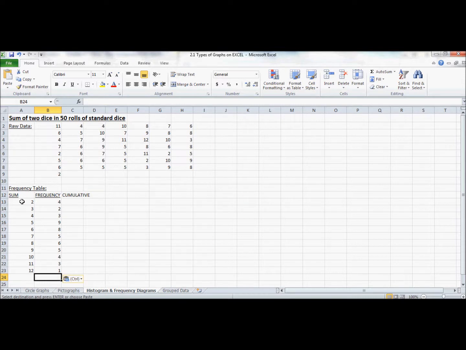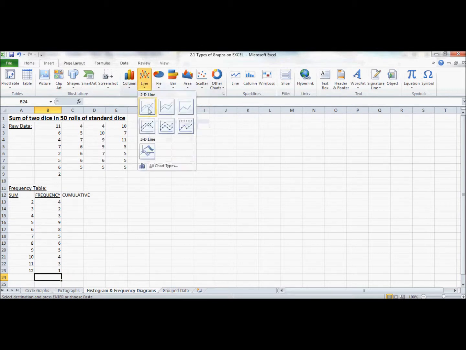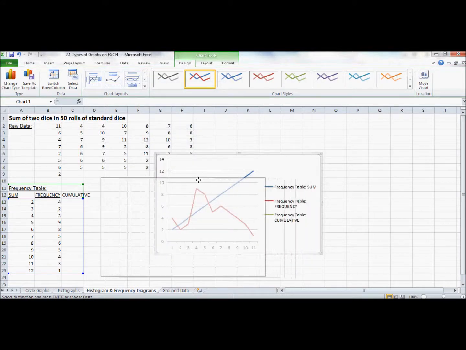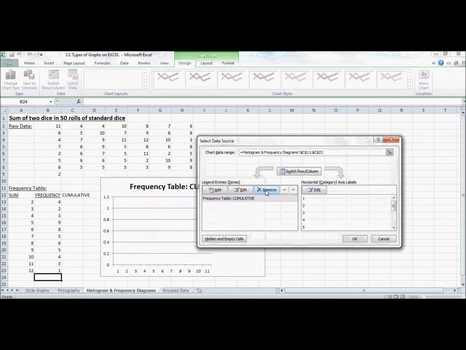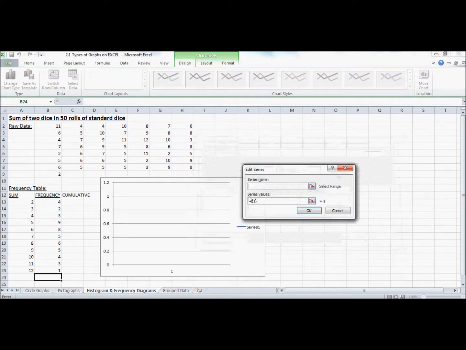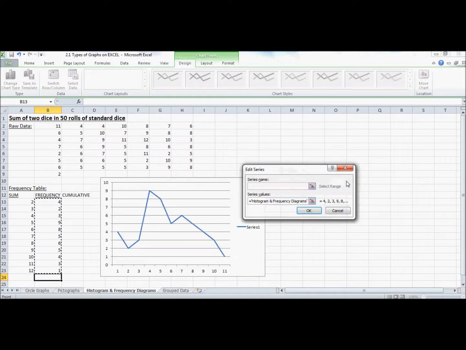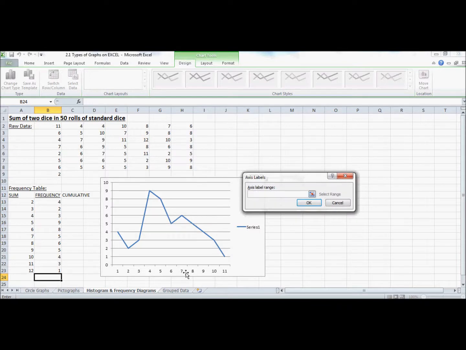So what we can do now is use these two columns to graph a frequency diagram. What we want here is a line graph. Now this isn't quite the data that we wanted to graph, so we're going to select data, remove what's here right now and add in the series that we actually want to graph. The series values are going to be the frequency, and the horizontal axis labels, so our labels along the bottom, are going to be the possible sum of the two dice.